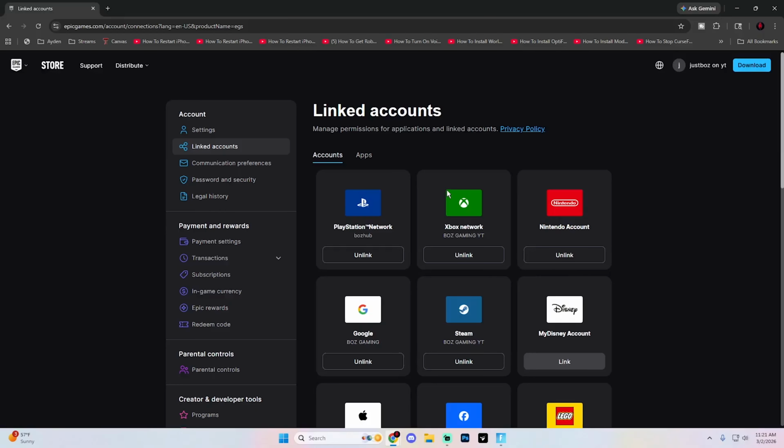We're going to see all of your different platform options like PlayStation, Xbox, Switch, Steam, and so much more. If a platform says something like connect, simply select it and sign in with that platform's credentials. Once confirmed, your accounts will be linked.